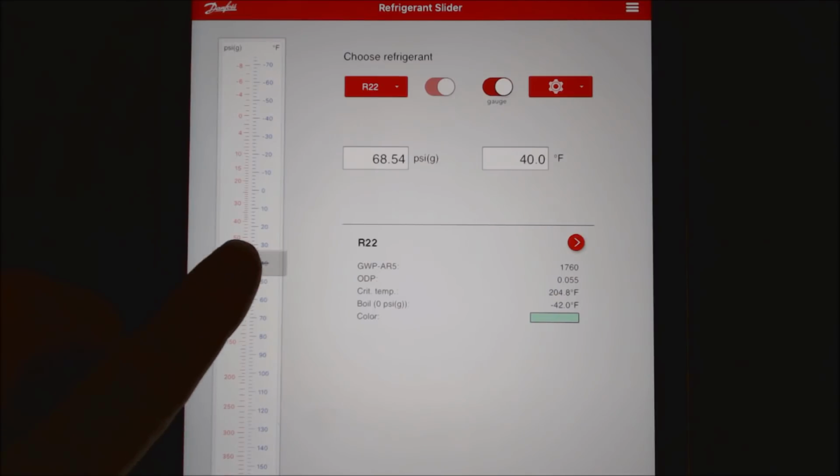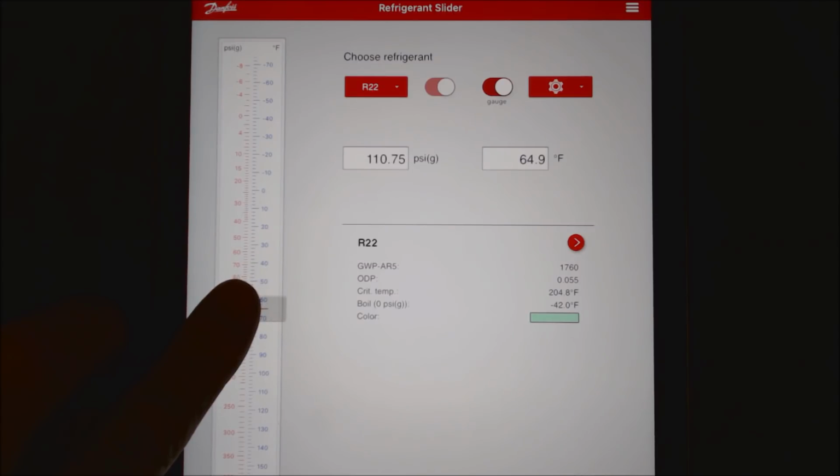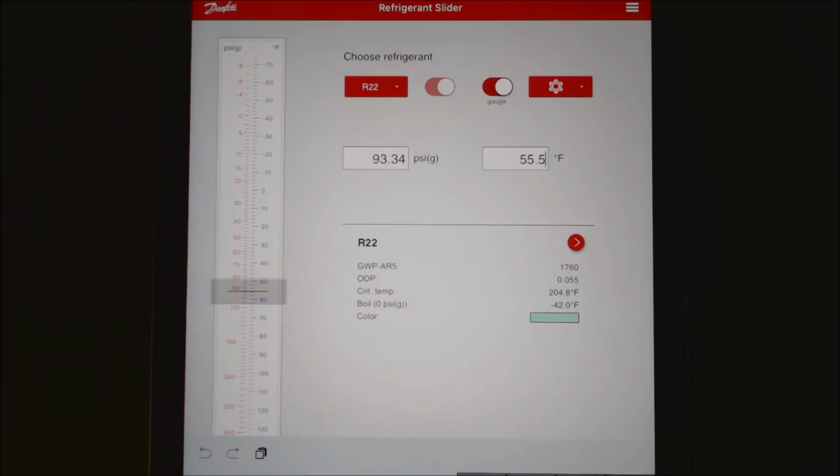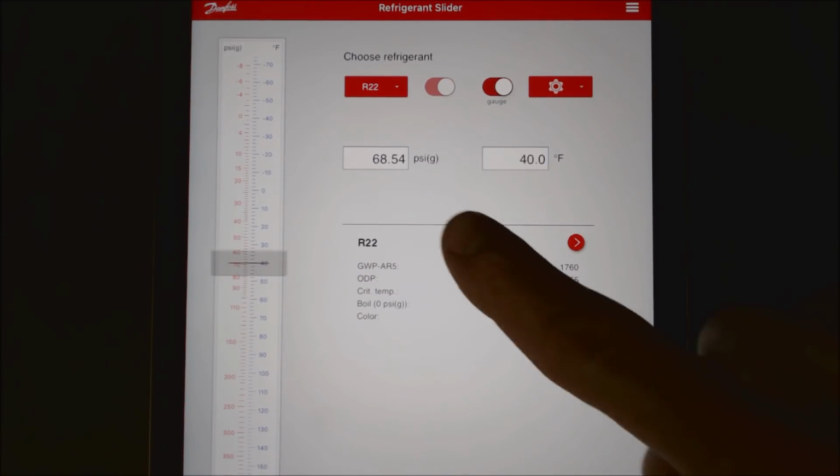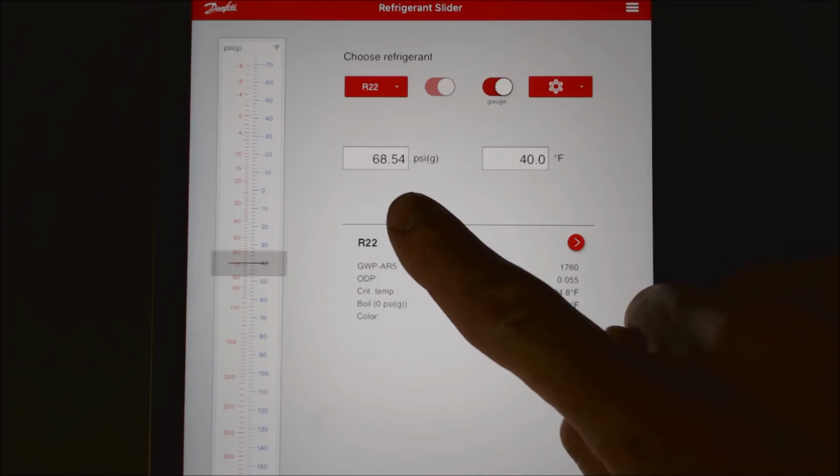So let's just use the slide right here, and we're going to increase. And as we increase the pressure, the temperature increases. As we increase the temperature, pressure increases. All right, so you can use that, or hit right here. And then you can go ahead and delete that number, and then you can write in your own temperature. And then you'll have your pressure correlating over here.